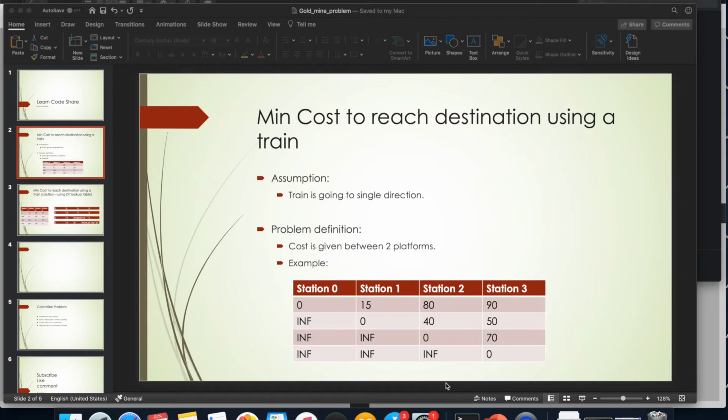Understand the problem clearly. So it says a train can go from one station to another station. For time being, we assume that the train is going in a single direction. We generally show both directions the train can go. Here in the example we take 4 stations, station 0, 1, 2 and 3. When we go from one station to another station, there is a cost associated with that particular train fare. And the cost is given here in the map.